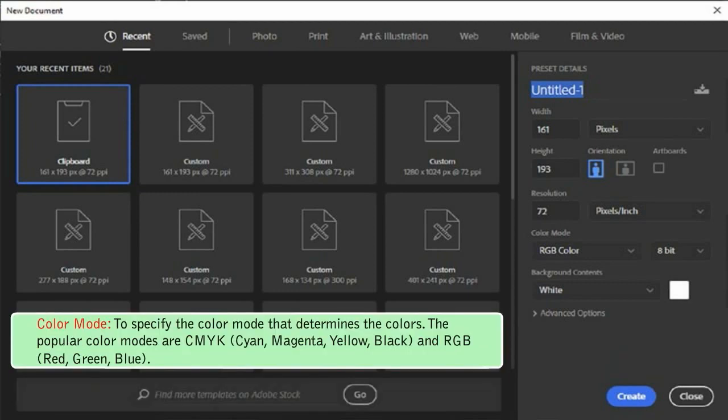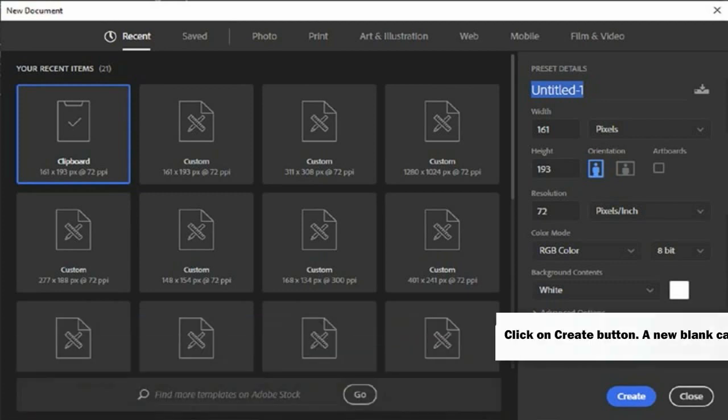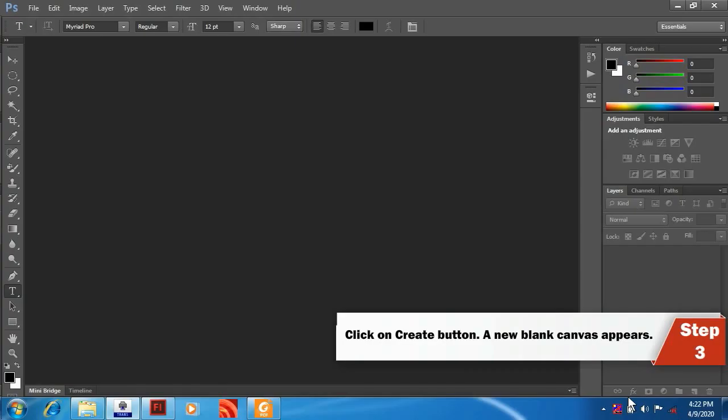Color mode. To specify the color mode that determines the colors. The popular color modes are CMYK, cyan, magenta, yellow, black, and RGB, red, green, blue. Background contents. To change the background of the image by selecting any one of the three options: white, background color, and transparent. Step 3. Click on Create button. A new blank canvas appears.